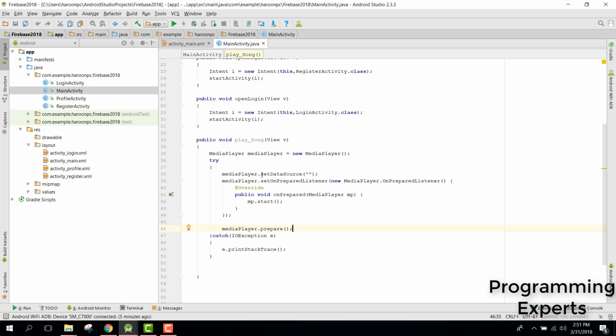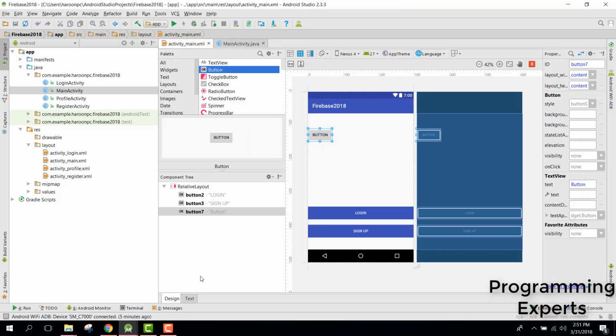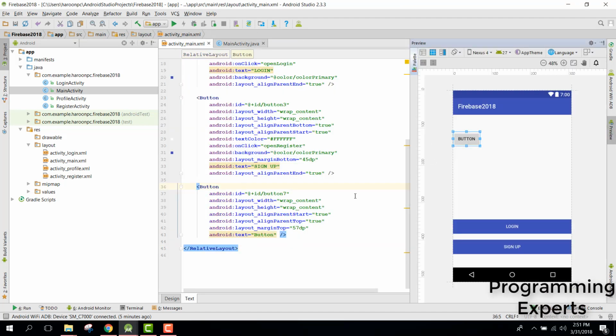Alright, so that's it guys. This is the code of playing any song. So we just need to paste the URL of our song. So let me first of all set the onClick method here. So we can say onClick and playSong.